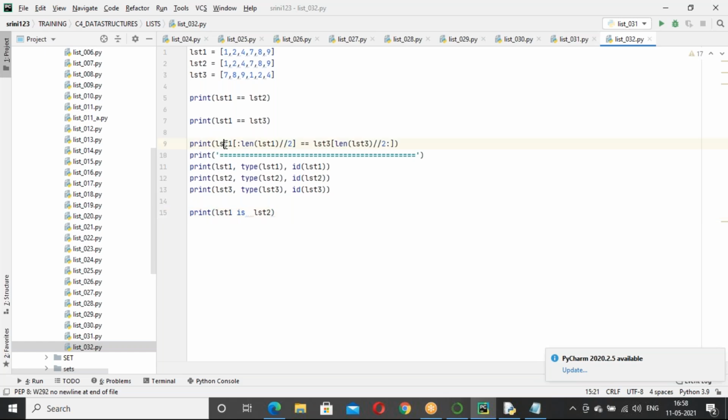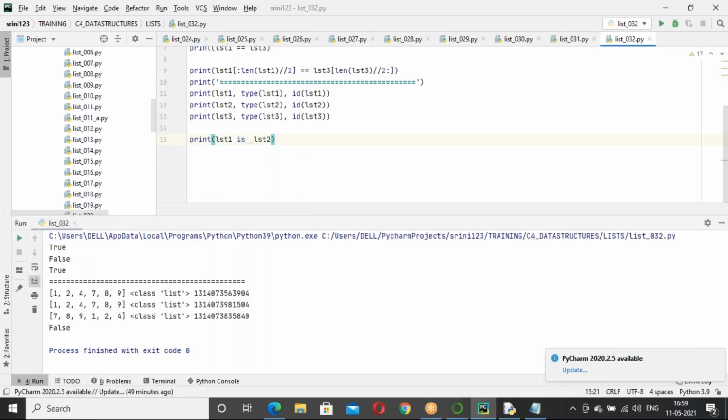Here I am using the slicing technique. List 1: starting point is not specified, so the beginning of the list. Ending point is length divided by 2. Length is 6, divided by 2 is 3. So 0, 1, 2. This is the slicing. List 3: starting point is length divided by 2. Length is 6, divided by 2 is 3. That is the starting point. Ending point is not specified. This much. So the first half of list 1 and the second half of list 3 are both equal. Yes, they are equal. That's why it gives you True. Got it?